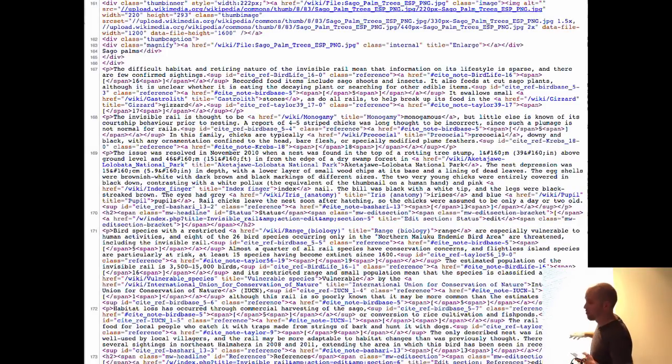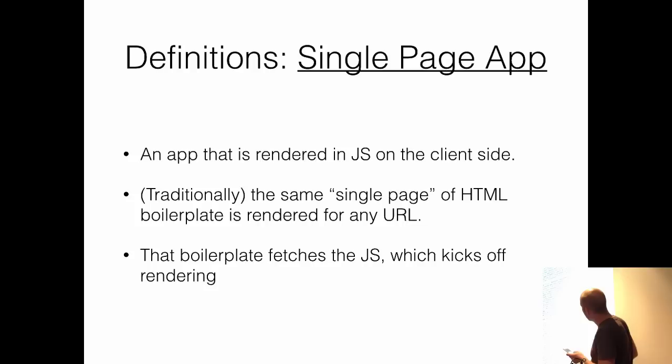And so this is Wikipedia. This is the sort of stuff that the server will send back to you when you go to Wikipedia behind the scenes. So this is the complete page.